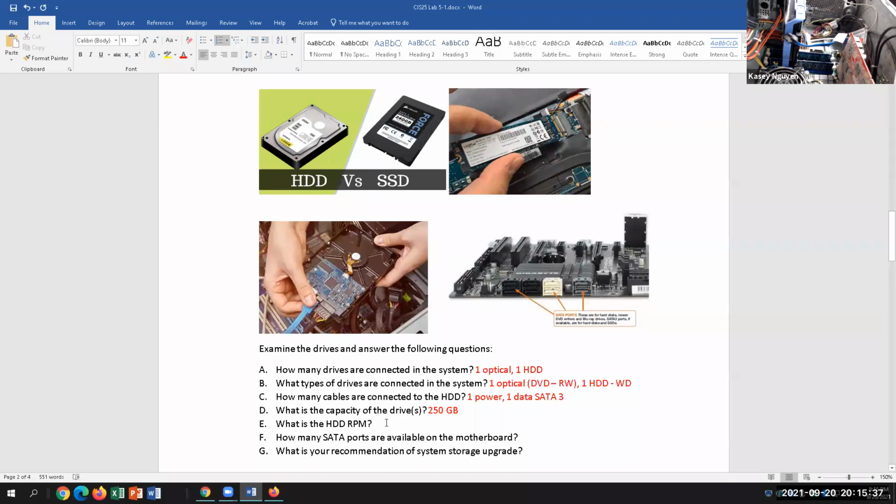Not me. All right. HDD RPM, we can go with 5400 RPM. Sometimes you would see 7200 RPM or higher. Usually it's about those for average.